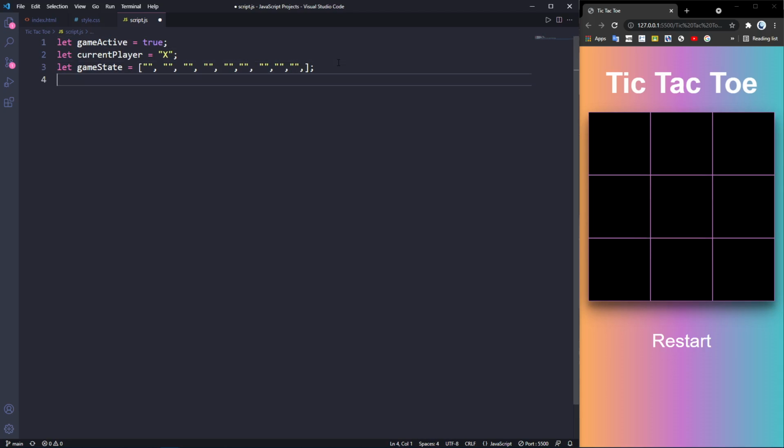Alright, so next we can create a const keyword as winningConditions, an array. So here are the conditions to check whether a line is complete. Okay, so 0, 1, 2 are the first cells, where 0 is this cell, 1 is this cell, 2 is this cell. If they match, it's considered a winner.